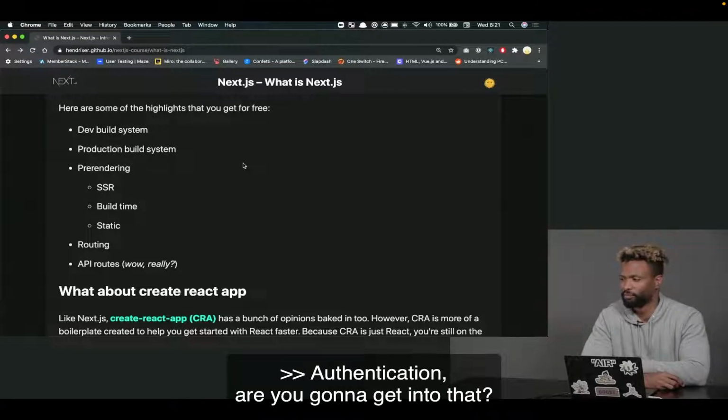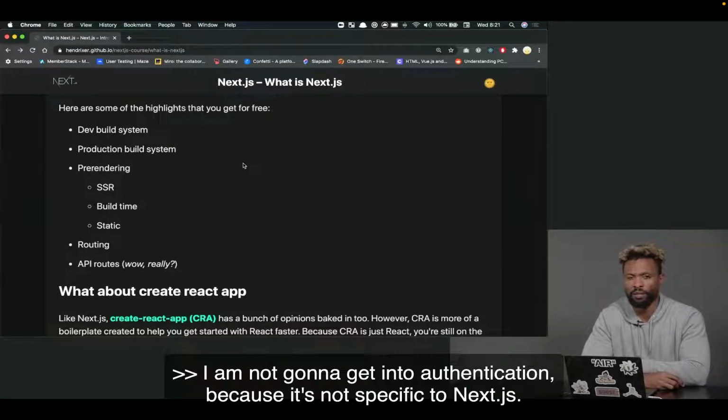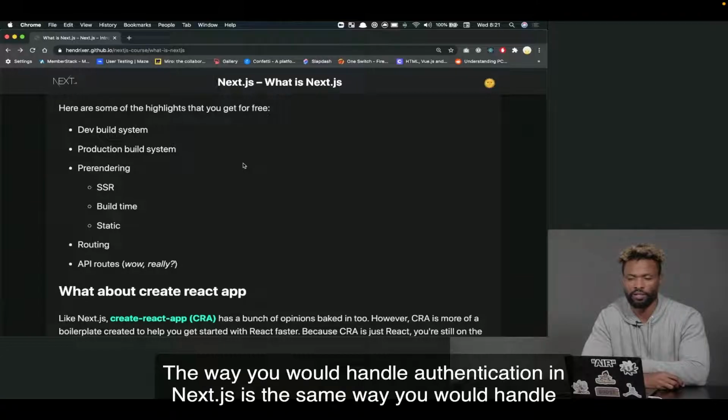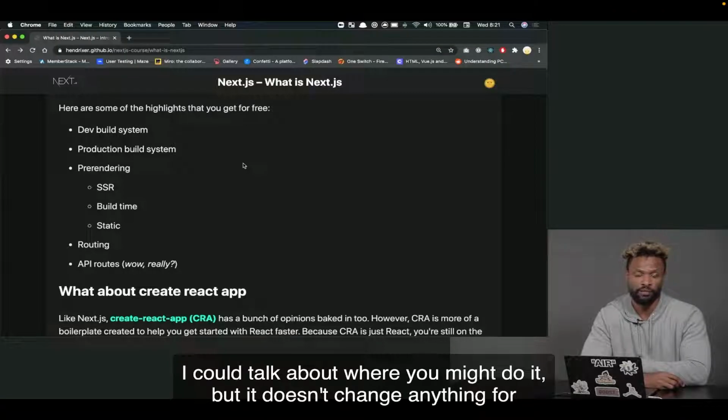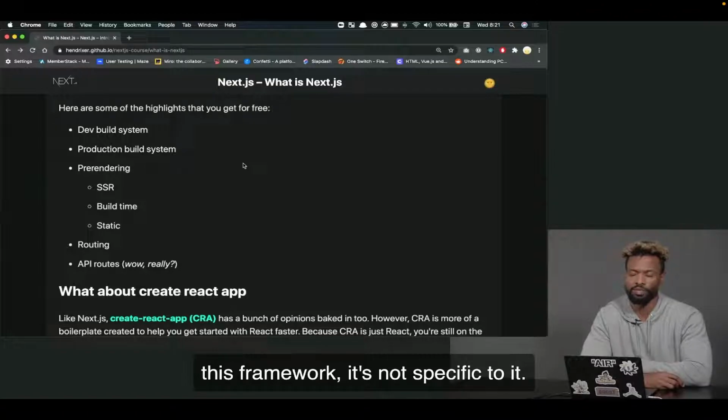Authentication, are you going to get into that? I am not going to get into authentication because it's not specific to Next.js. The way you would handle authentication in Next.js is the same way you would handle it pretty much in any React or Node application. I could talk about where you might do it, but it doesn't change anything for this framework. It's not specific to it.